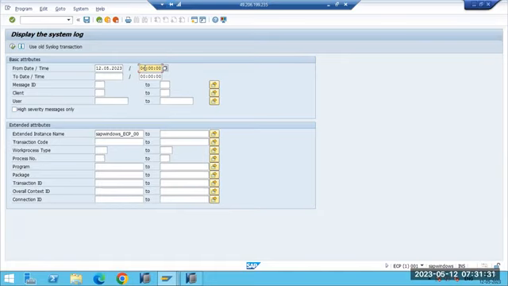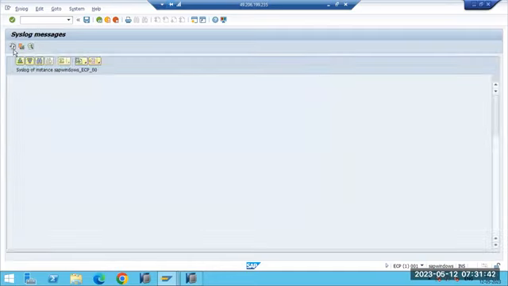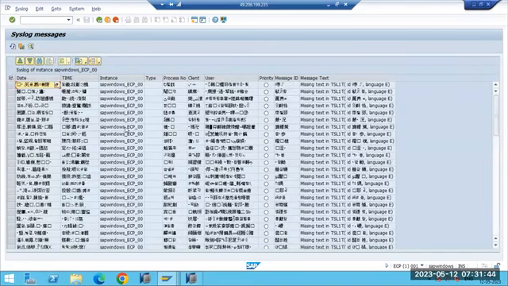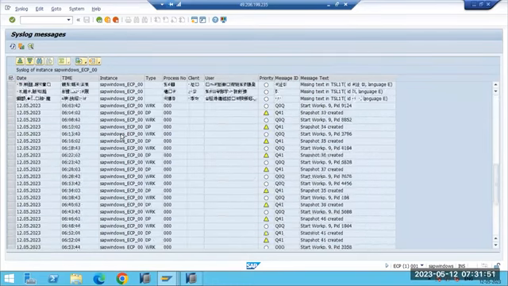SM21 is the transaction code. Here I want to check what happened in the last one hour. So just go to it, then click on the execute button. Then you will see the dump. Oh, what is this? It's Thai characters.